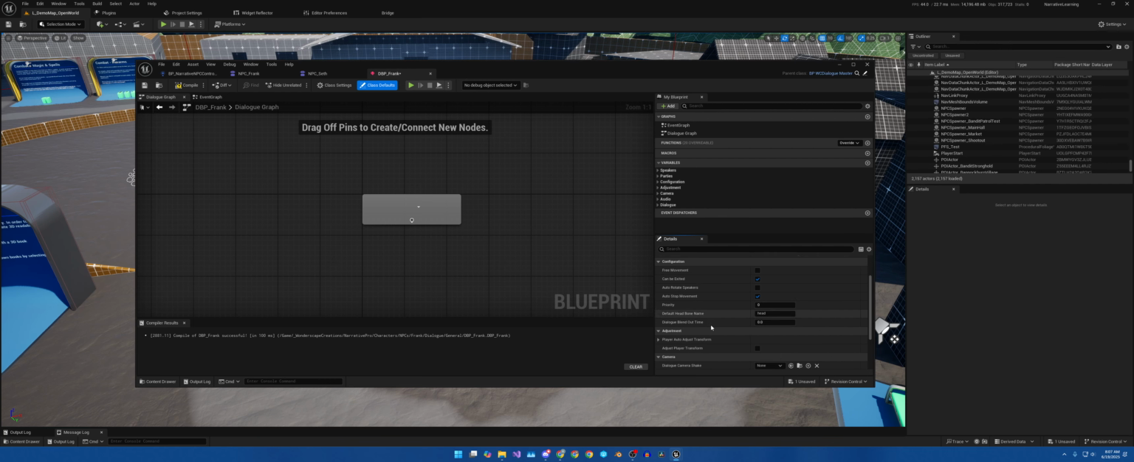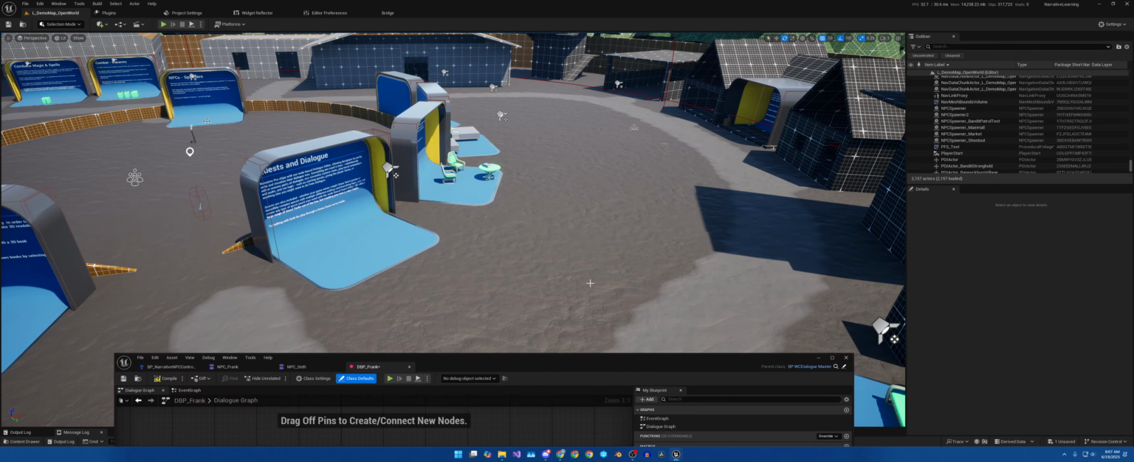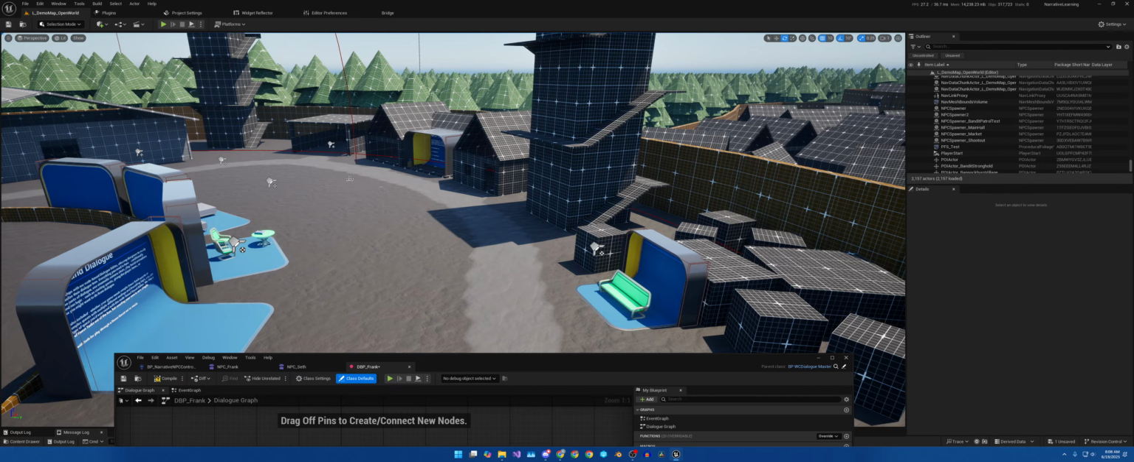So now we come here to the configuration. Free movement. If true, narrative UI won't show mouse cursor, and set input mode to UI. You'll still be able to control your player. So you want to check this when you're doing things like tagged dialogue, or you're having conversation happening while you're running from point A to point B. You'll want to make sure that this is checked. And there's plenty of examples in this that have that happening.